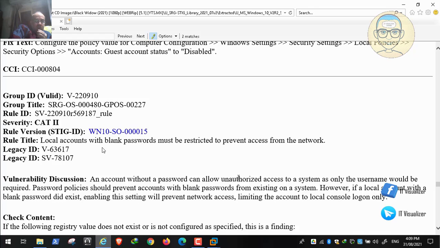And then there is another group policy. It says that local accounts on a workstation or a server should be restricted from having blank passwords. When you create a local user on a machine, you can leave the account without a password, or you can give it a password. Here we are configuring a group policy to enforce that any local account created on any machine should have a password, or it will be prevented from accessing the network. So local accounts with blank passwords must be restricted to prevent access from the network.